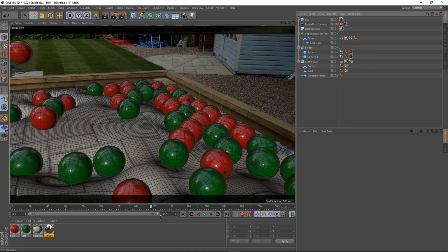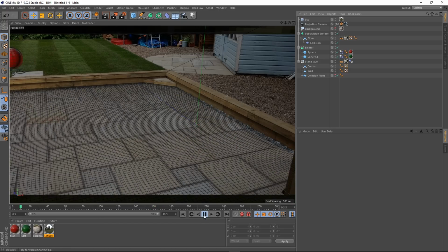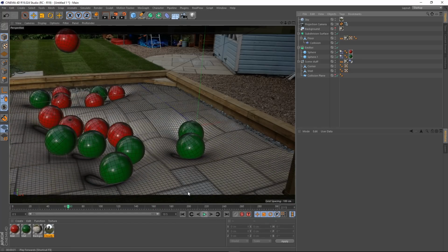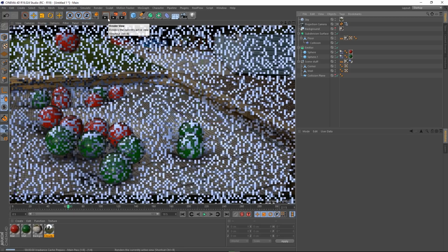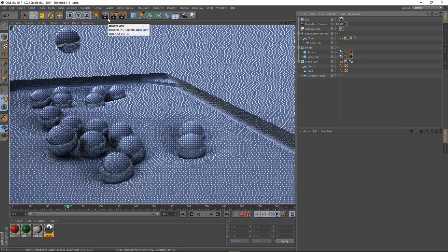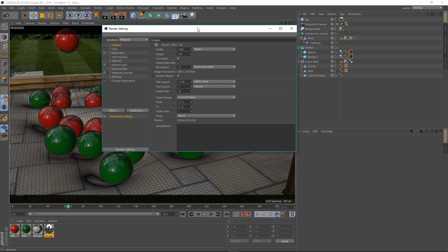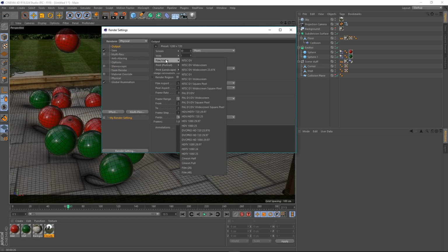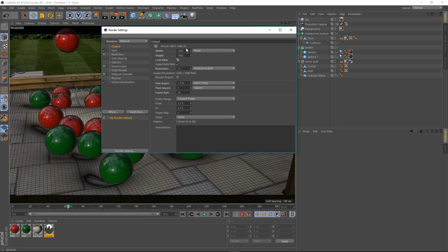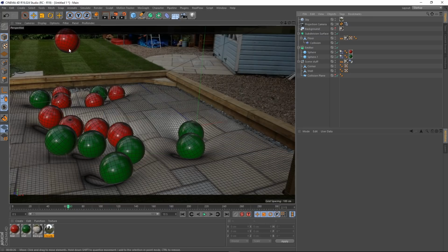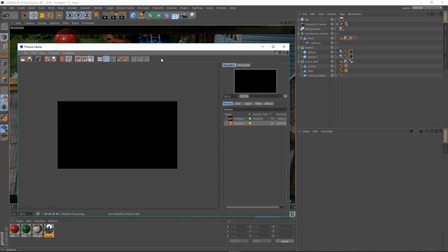So let's rewind. And maybe do this, and then just give it a render. See what it looks like. In fact, I'm going to render to the picture viewer, and I'm going to go to output, and I'm going to change this to film HD 24, lock the ratio, and I'm just going to drop this down to like 800 because then it's quicker for you guys and fits on screen and all the rest of it. So let's render this to the picture viewer.